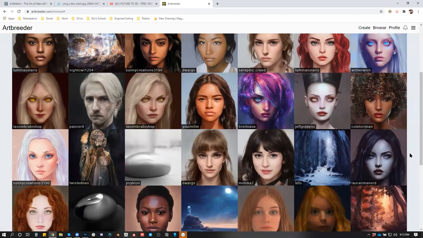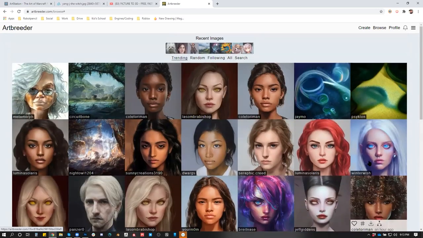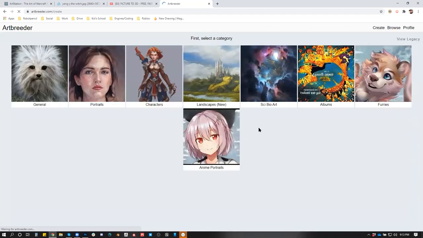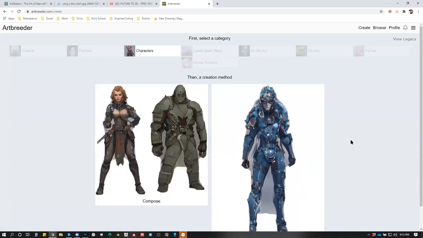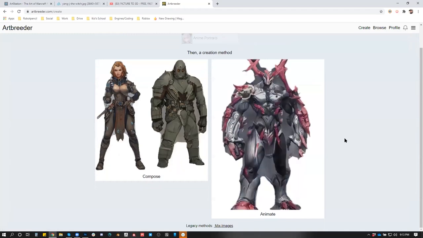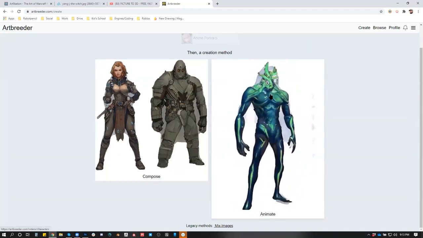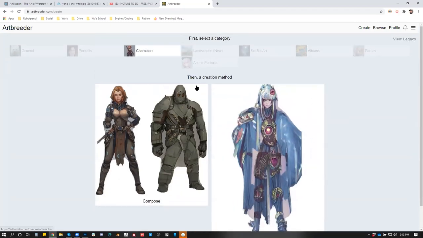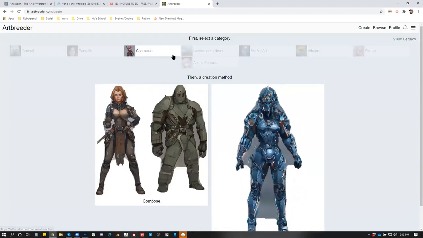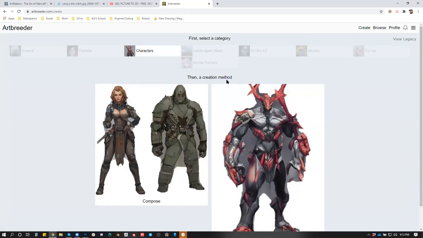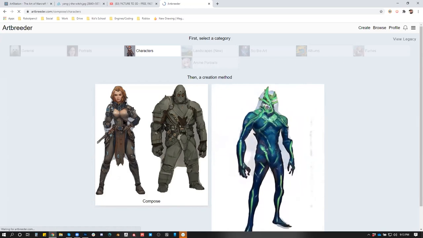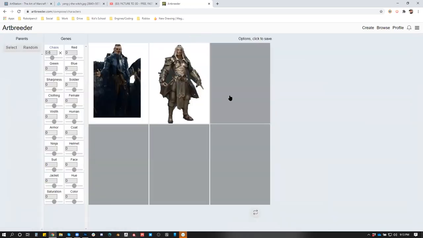All right. Your mom? That's the name of the artist? Your mom? Okay, let's create general portraits, characters. Let's do it. Oh, man, that's pretty tight. This ain't too bad. Then create a method. Yeah, let's do female.